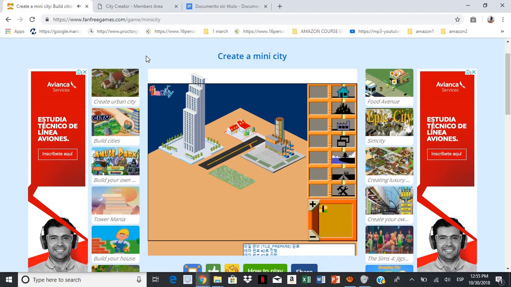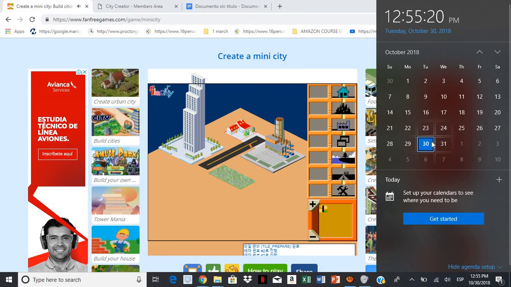So guys, I hope you have fun building your city. The due date for this is going to be, let me see, so we have the class on Saturday, so it's going to be Thursday the 8th, okay, until midnight. So I have time to check it on Friday, and we do the activity Saturday the 10th of November.